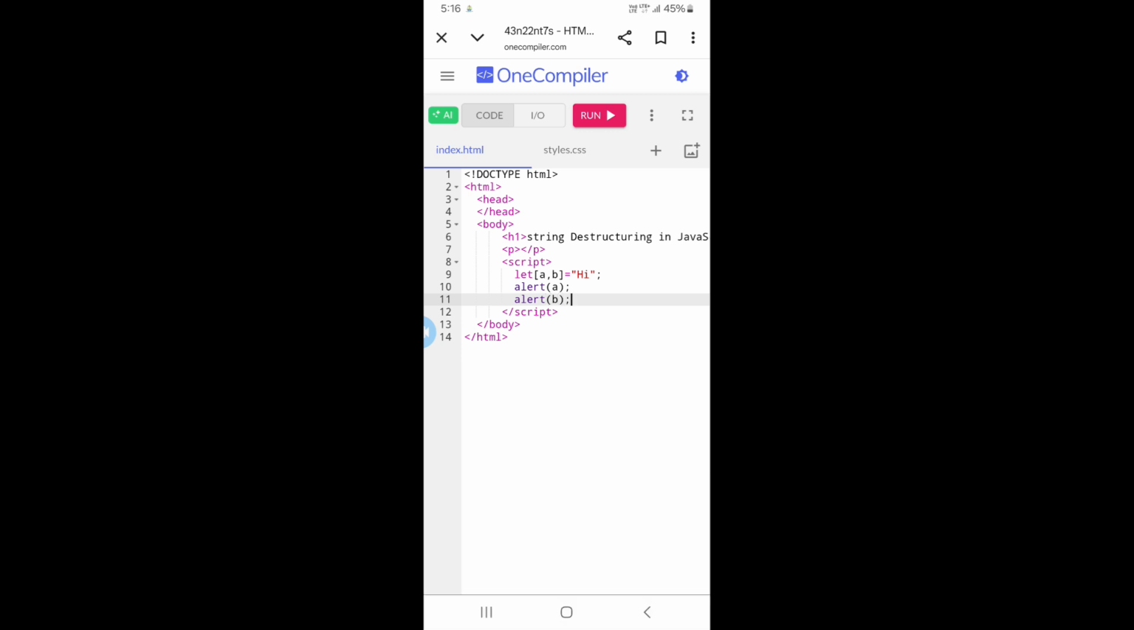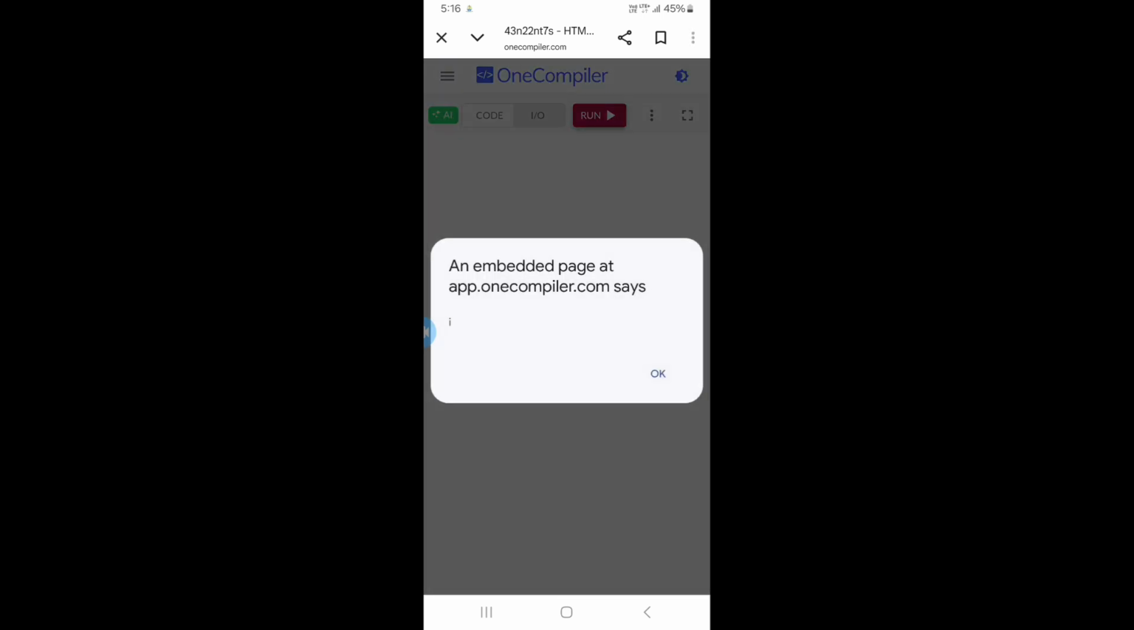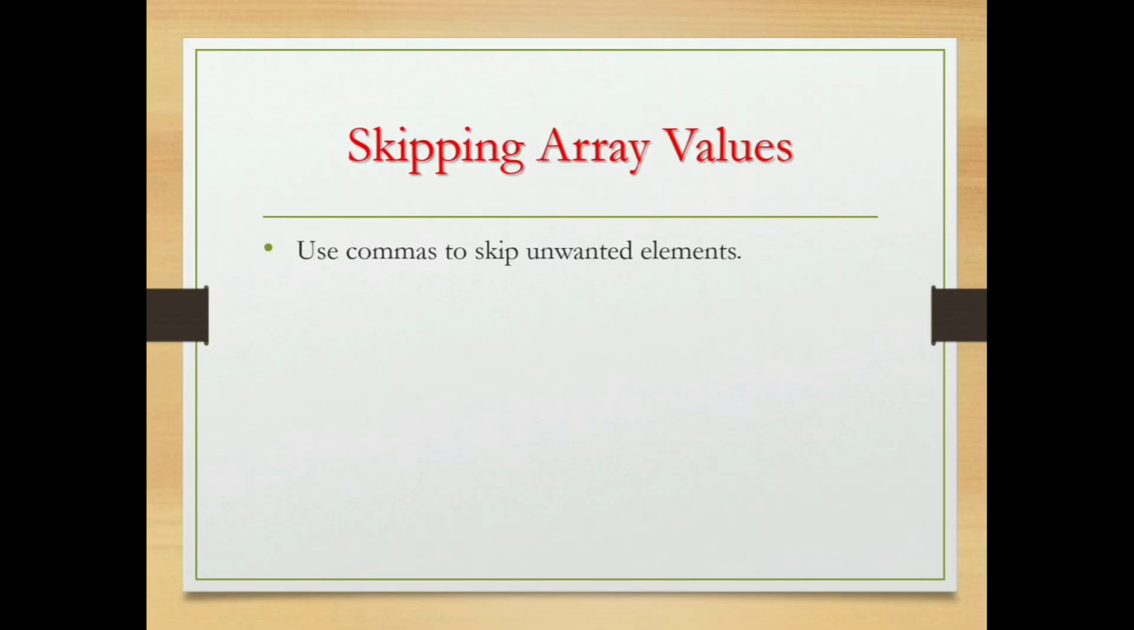See, there are no errors. Then I am running the code. It displays the first one as h and the next one as i. Next, inside the body I am taking a heading as string destructuring in JavaScript. This is the execution.